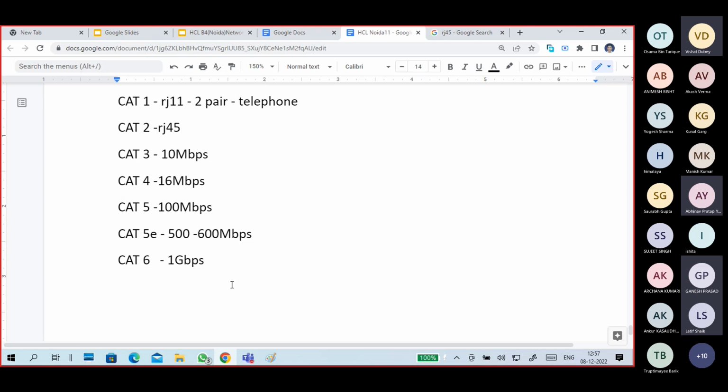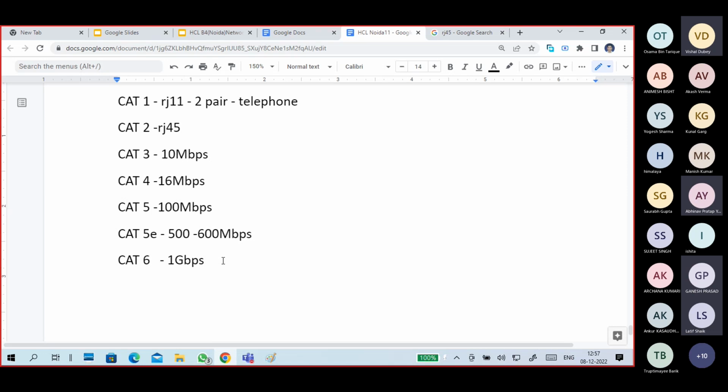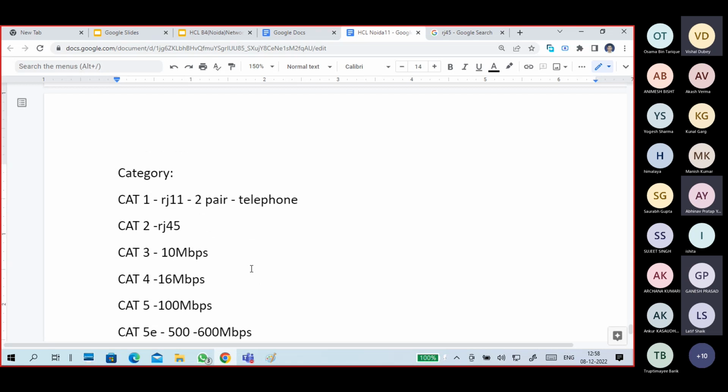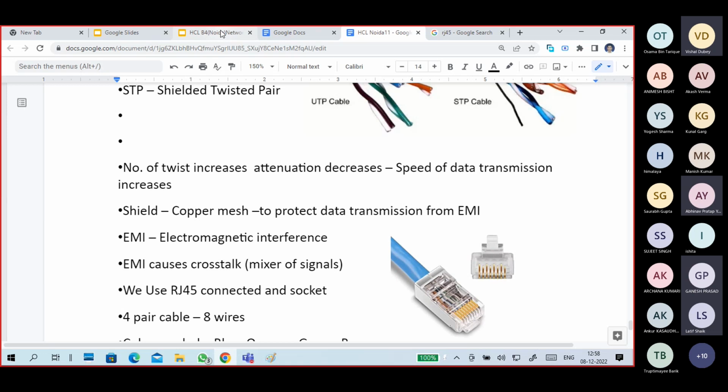But one more point is there. UTP or STP cable supports up to 100 meters. This is the cable length. So this is about your twisted pair cable. Very small information I told, guys.